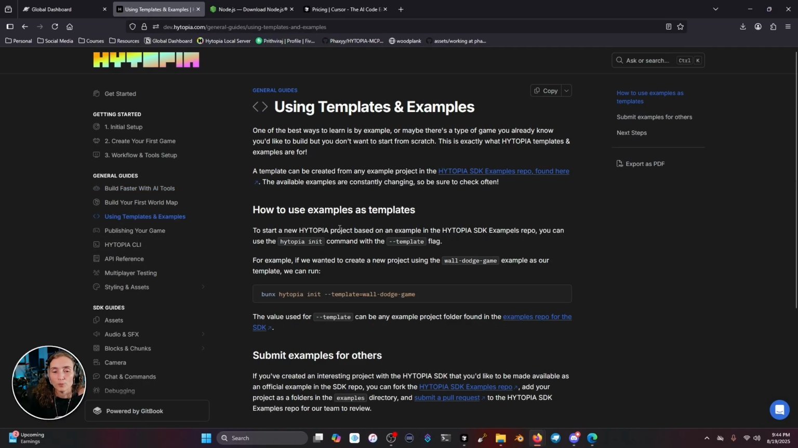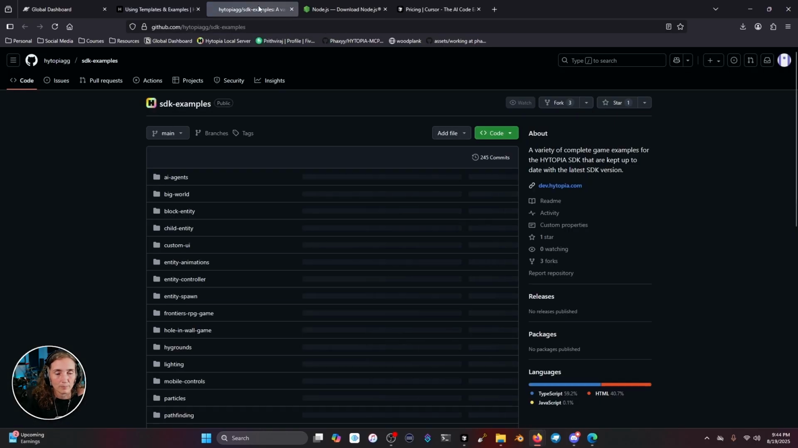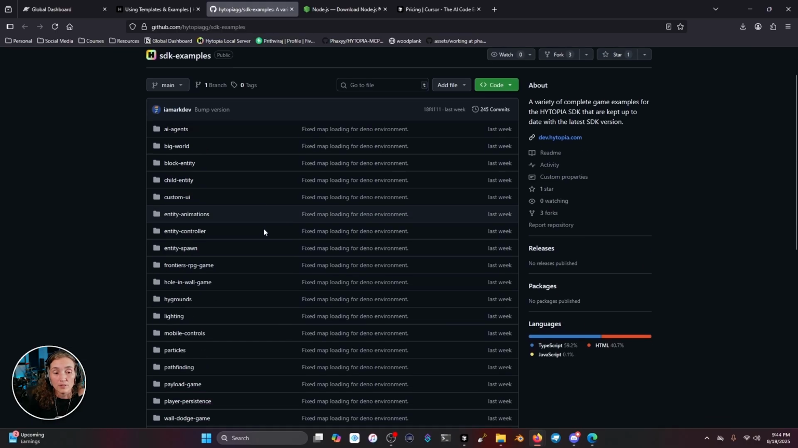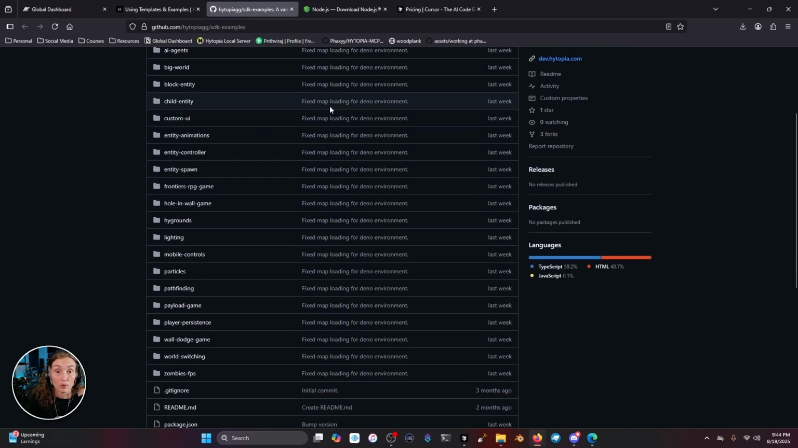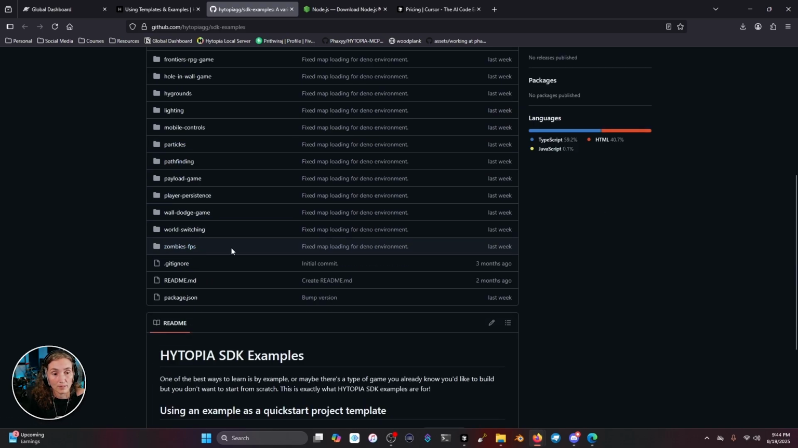To start a new Hytopia project based on the examples repo, you can use hytopia init with the --template flag. It also gives you a link to the example games. I'm going to click this link and take a look at the example games that we have. Some of these games are playable on Hytopia, so you can actually see how they are. Frontiers is playable, Hole in the Wall is playable, High Grounds is playable, Zombies FPS is playable, right?